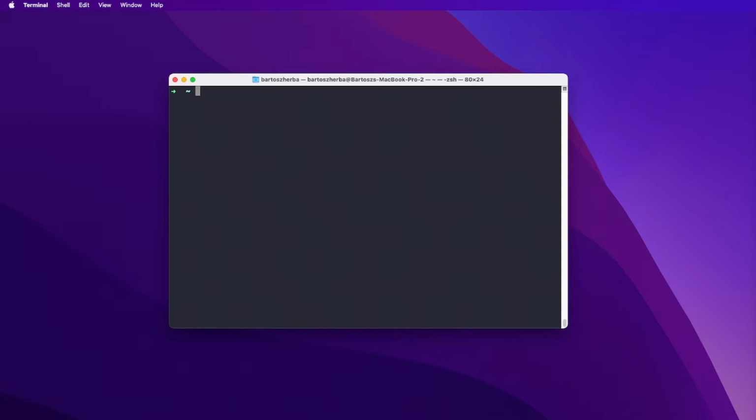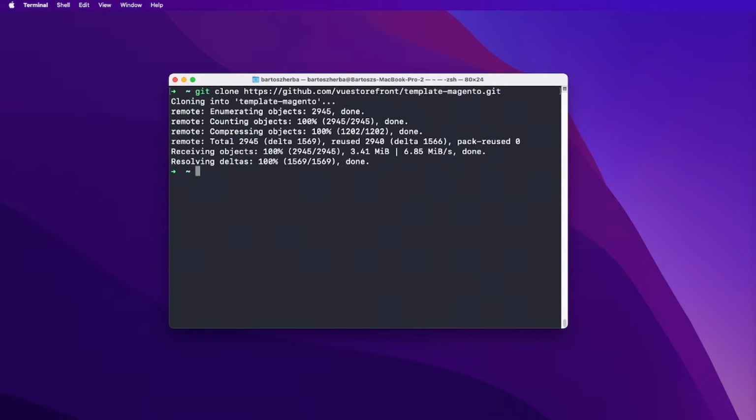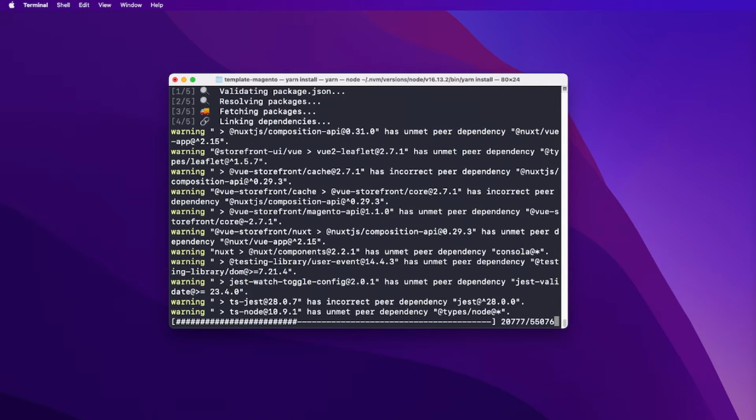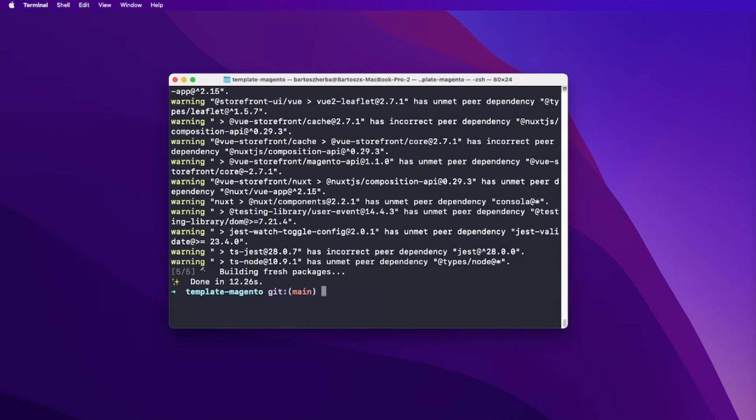Now clone the repository wherever you want to. In my case, it will be in my home directory. Once cloned, cd into the cloned repo. So simply execute the yarn install command. Now let's open the project in your favorite editor.